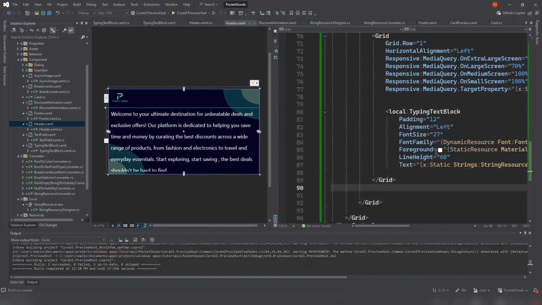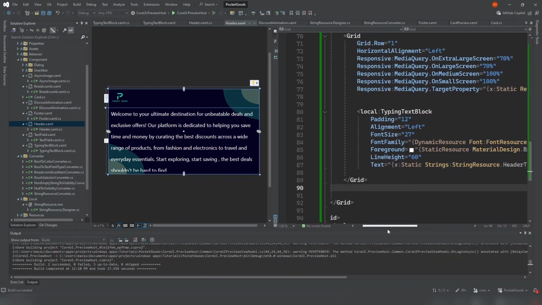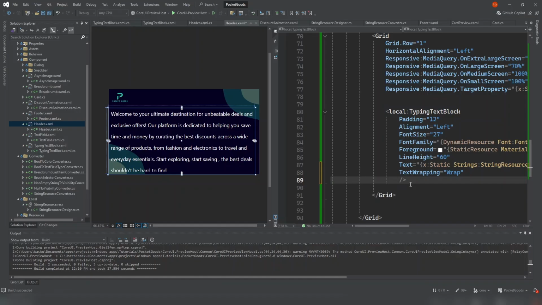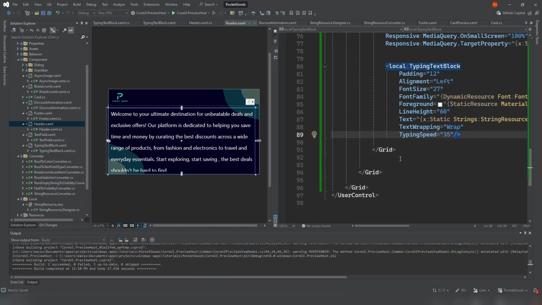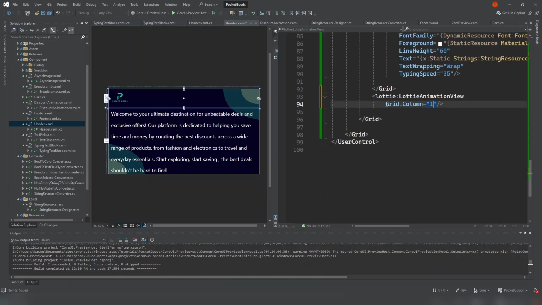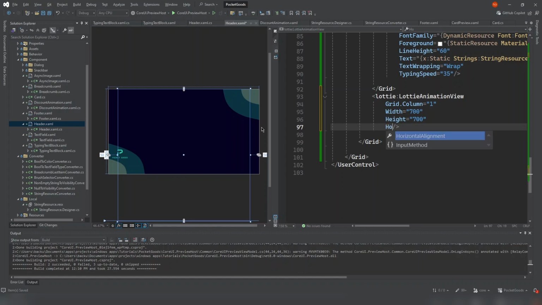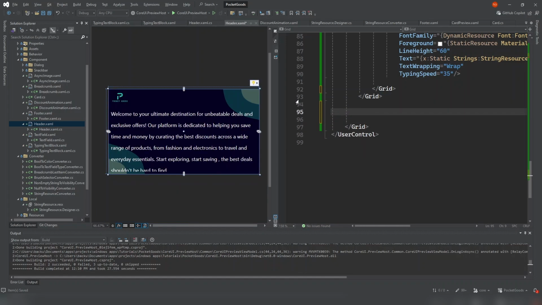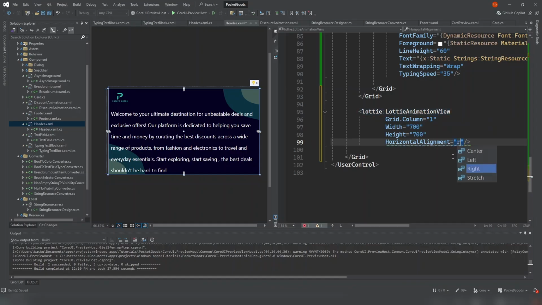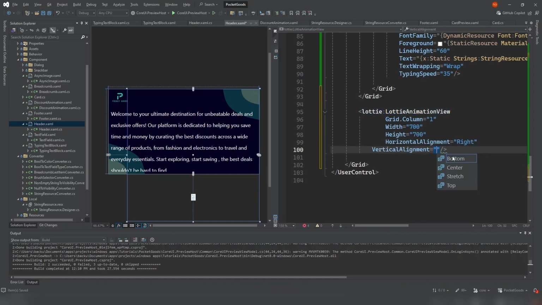All right, we should override here the typing speed and set the text wrapping. For the typing speed, let's say, for example, 35. As I said before, we have to put here the Lottie animation. That's going to be placed at the right corner of our header. Column should be 1, which is the second one. And for the width, let's say, for example, 700 and 700. For the horizontal alignment, all right, it shouldn't be here, actually. It should be underneath the second grid. For the horizontal alignment, right. For the vertical alignment, bottom.